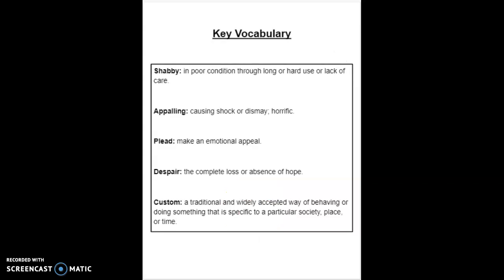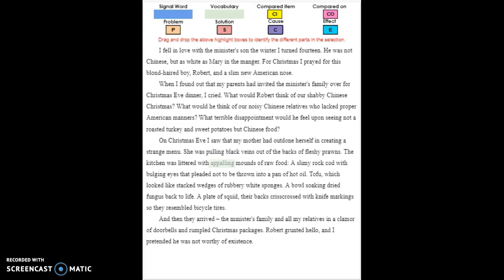Then you're just going to take a look at this key vocabulary. Here are 5 words that you may or may not know. So just go ahead and take a moment to read through them and familiarize yourself with the words. All right, so this should look pretty familiar to you guys.